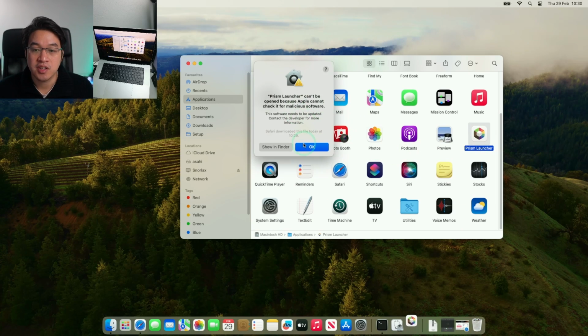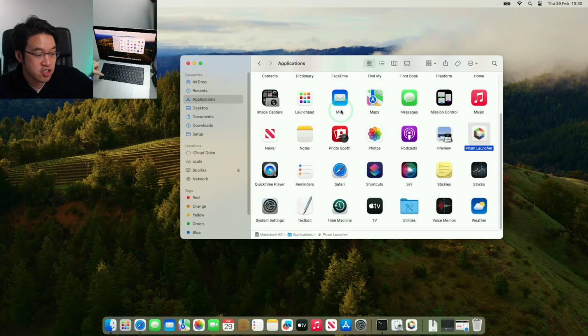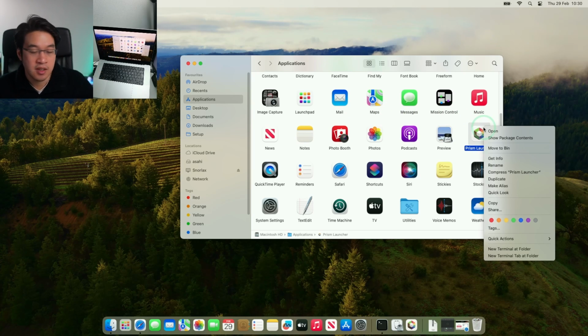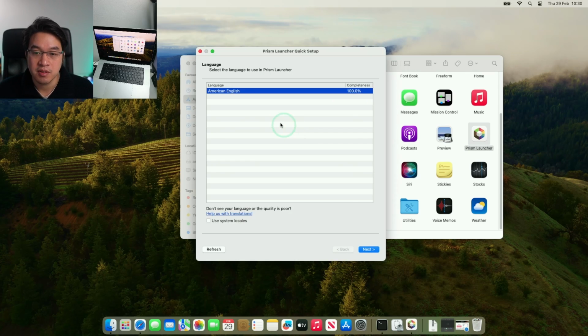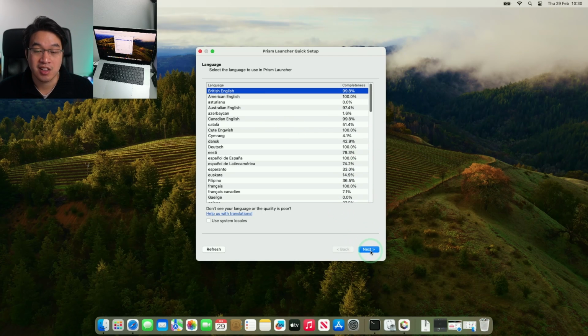So if we're opening it for the first time, what we need to do is to hold on the control key. So control key on your Mac here, and then click on the application and then click open. Then we can bypass this Apple gatekeeper check here and then press open. So here we've got the language selection. I'm gonna click on British English.